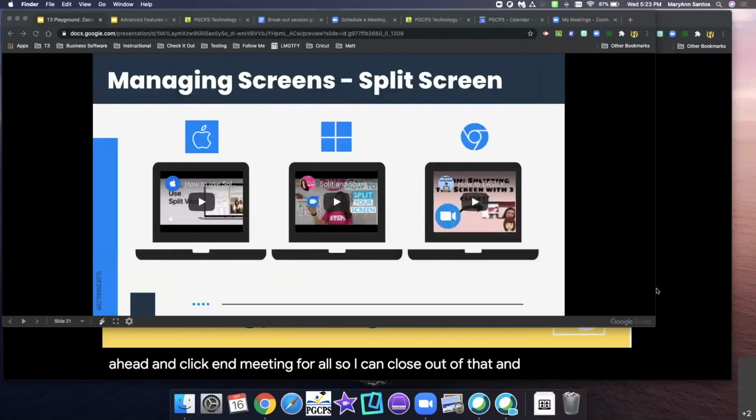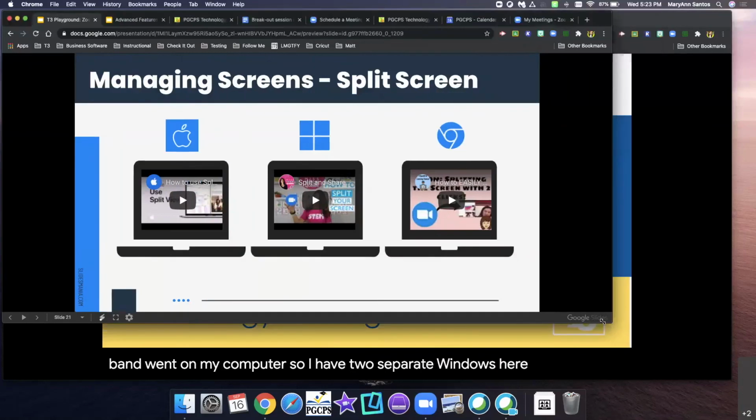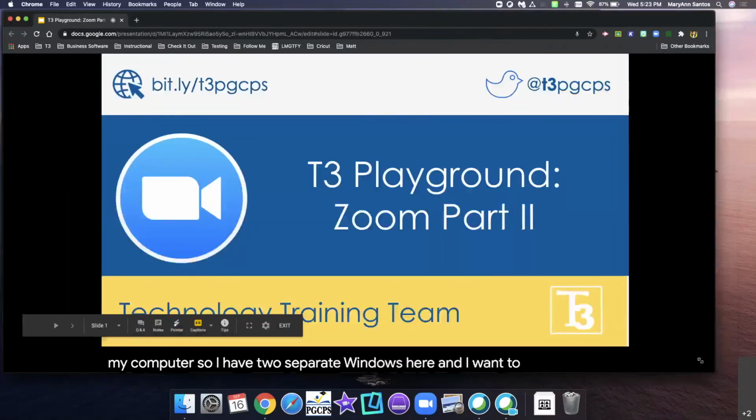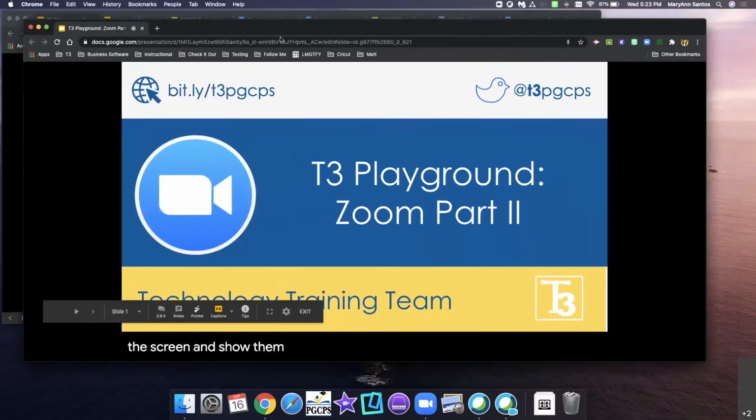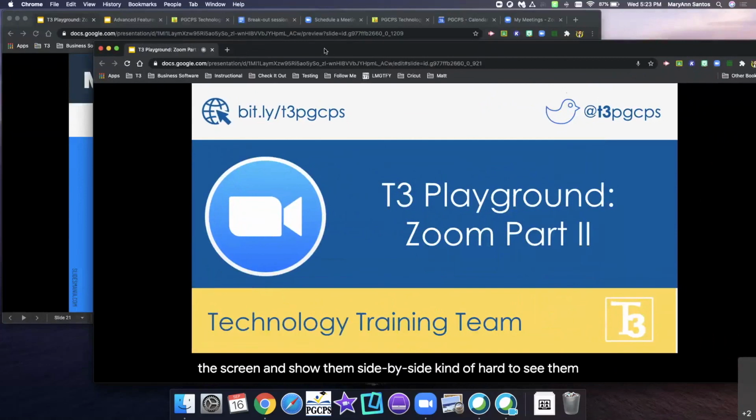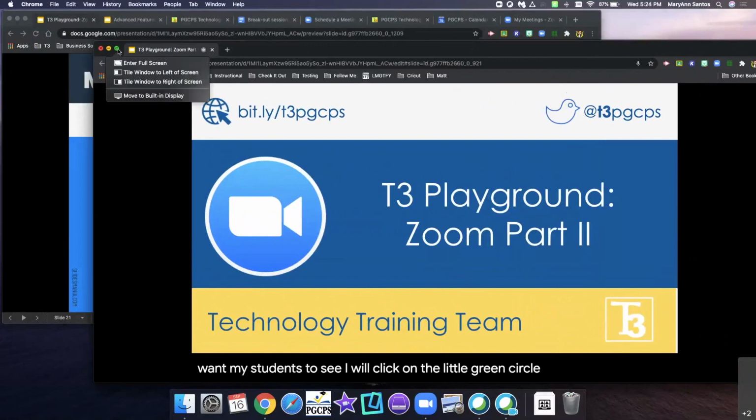So I have two separate windows here, and I want to be able to split the screen and show them side by side. It's kind of hard to see them side by side like this. So if I want to do a full screen of two separate windows that I want my students to see, I will click on the little green circle. Also hovering, it will show up for me.